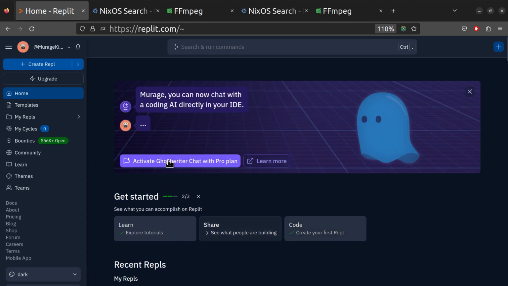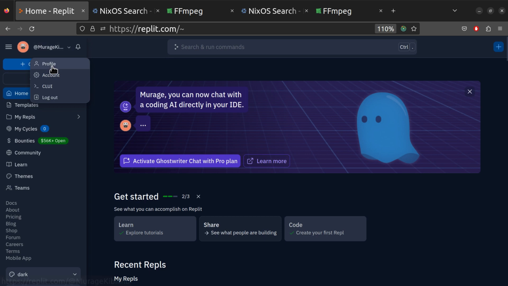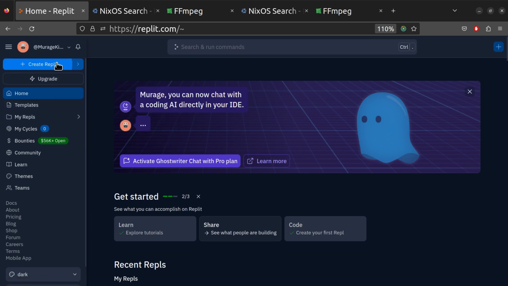So we're going to meet our Get Started tab. There's something about Ghostwriter chat with the Pro plan. That's like GitHub Copilot. It's AI assistance when it comes to writing your code. We don't need that. What we're going to be focusing on is the sidebar here on the left. We've got our username with our profile, our account, and the option to log out. We've got create REPL. A REPL is like a screen of Visual Studio Code.